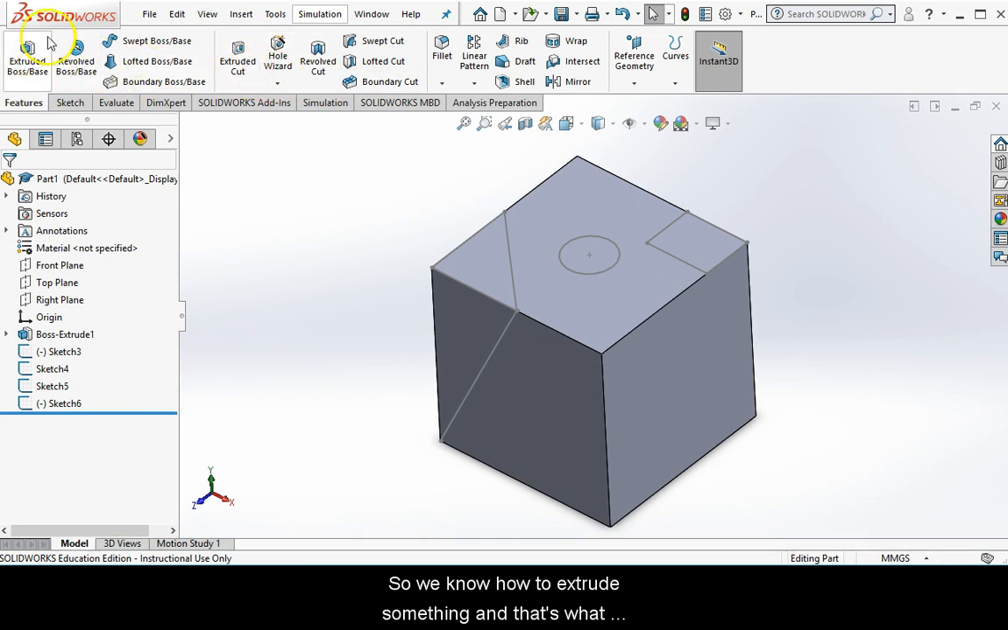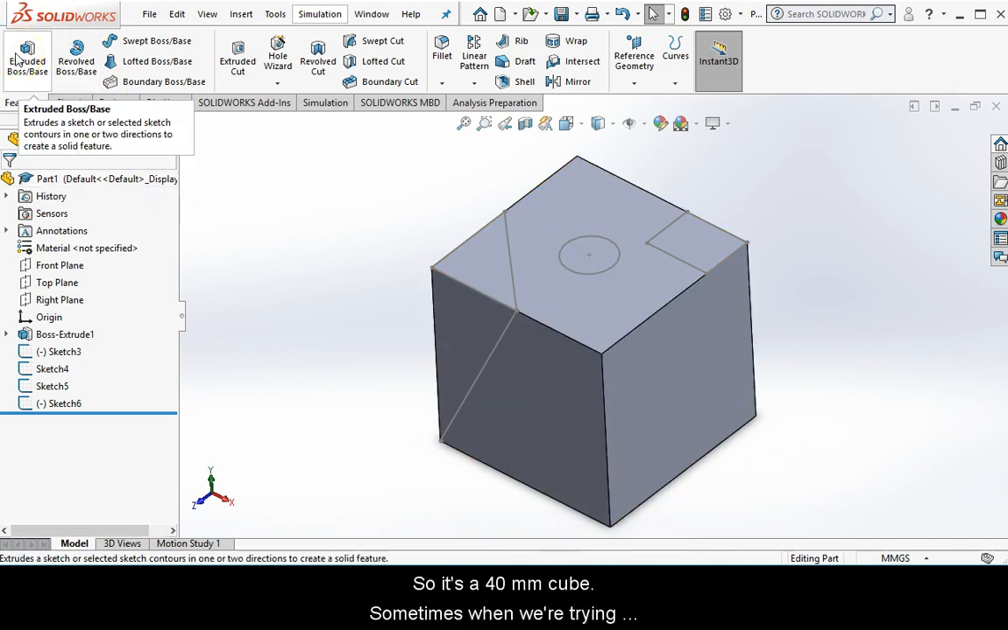So we know how to extrude something, and that's what I've done here. This is an extruded cube. It's 40 by 40 by 40 millimeters. I just made a rectangle, and I smart dimensioned the bottom, and I extruded it to 40 millimeters. So it's a 40 millimeter cube.